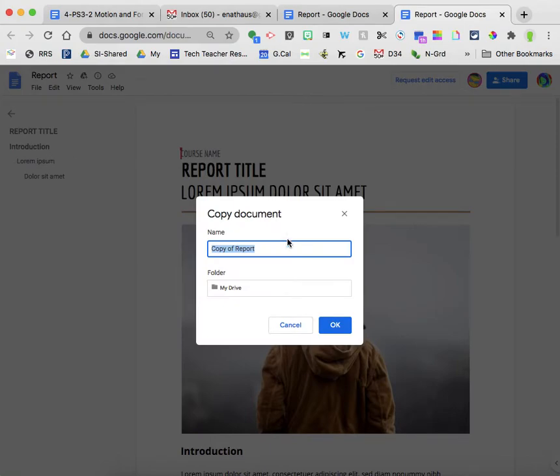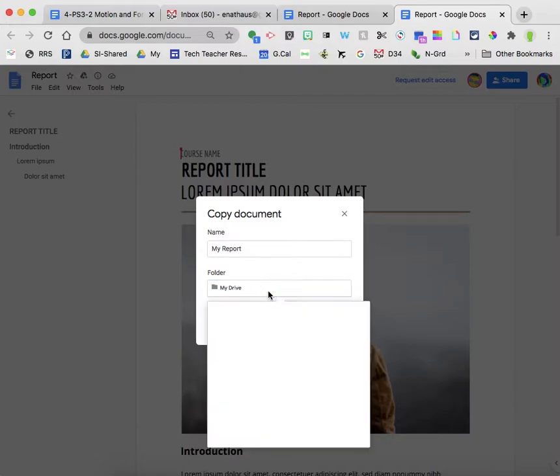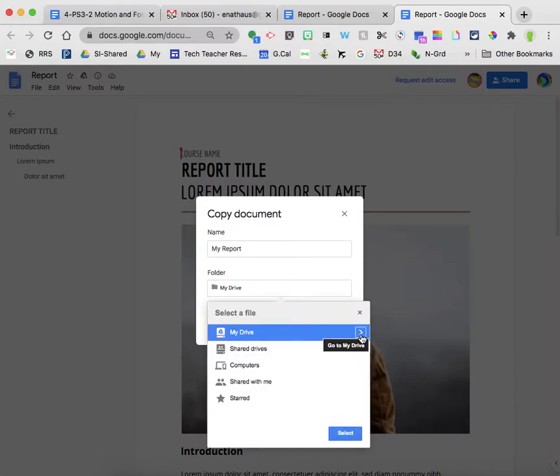a Copy. Name your copy. You can save it to your drive, and you can identify what file you want it to go into. Once you navigate to the file you want it to go into, go ahead and hit Select and OK.